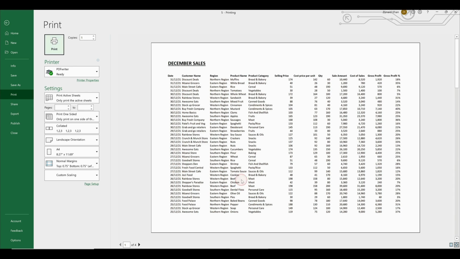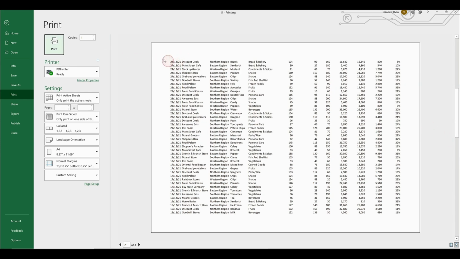Now, the one thing that's going to be quite obvious is that when I go into page 2, I don't see any of the headers over here, right? So I don't know what each of these columns actually represent. So we go out of here.